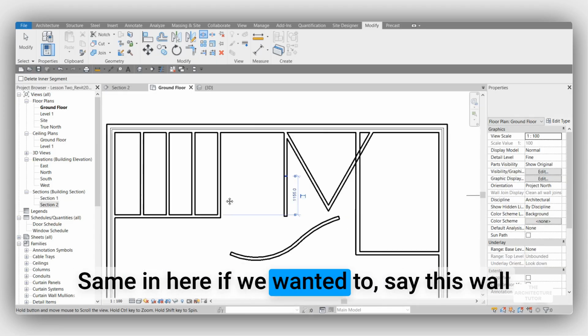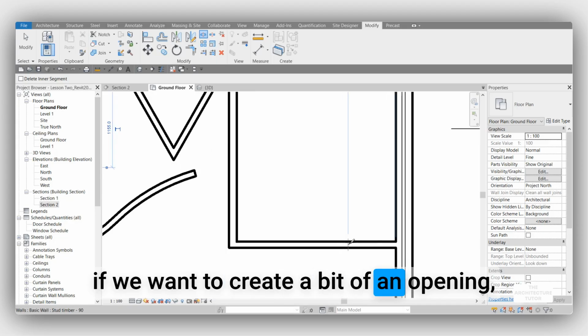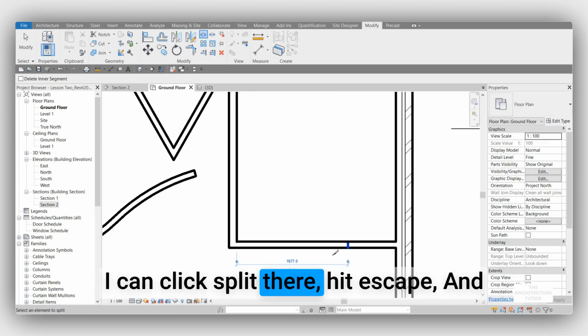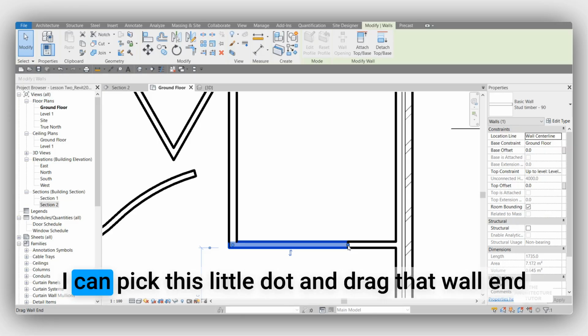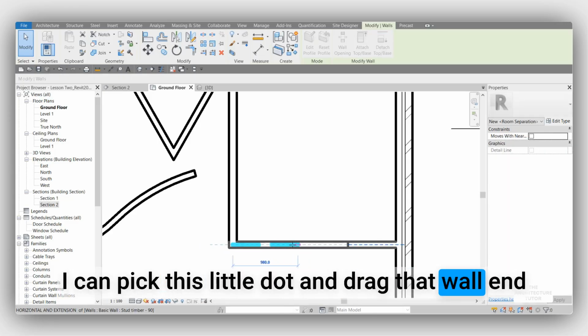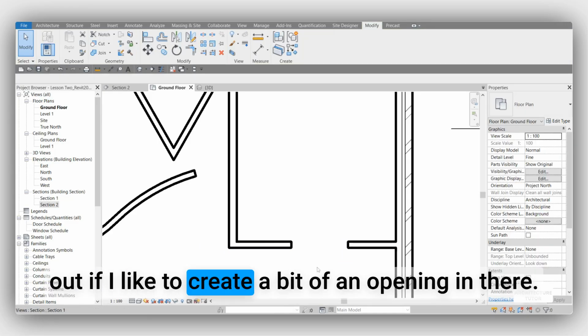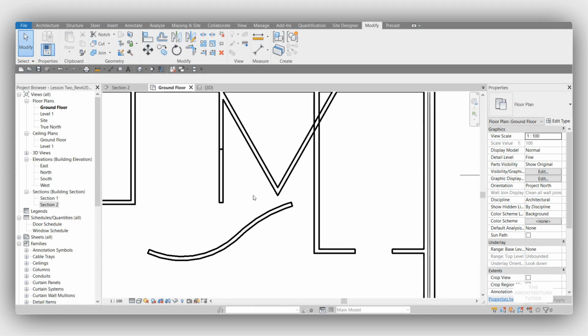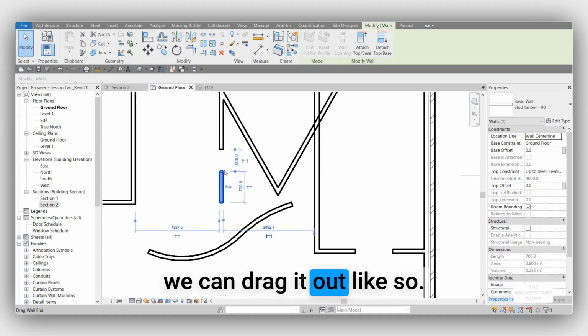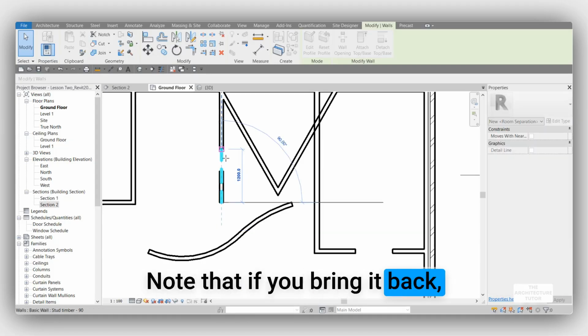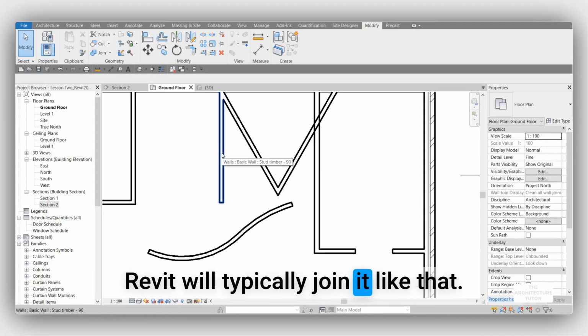Same in here, if we wanted to, say this wall, if we want to create a bit of an opening, I can click split there, hit escape, and then if I select any of these walls, you can see that they're now separate. And I can pick this little dot and drag that wall end out if I like to create a bit of an opening in there. Same in here, if I select that, we can drag it out like so. Note that if you bring it back, Revit will typically join it like that.